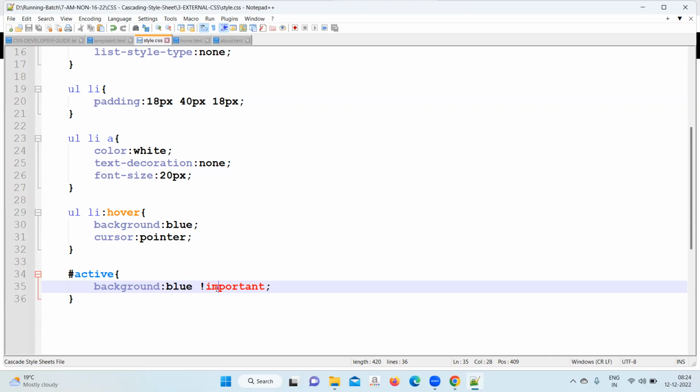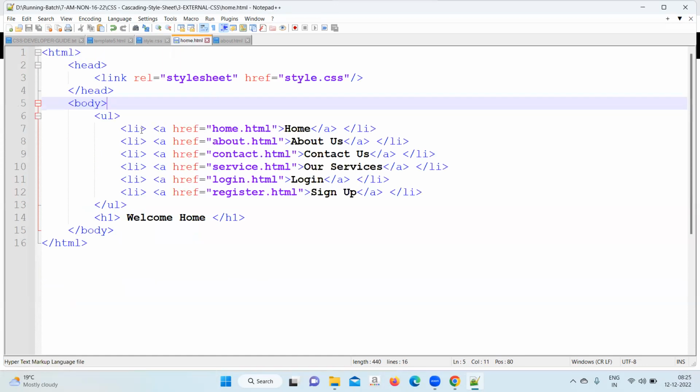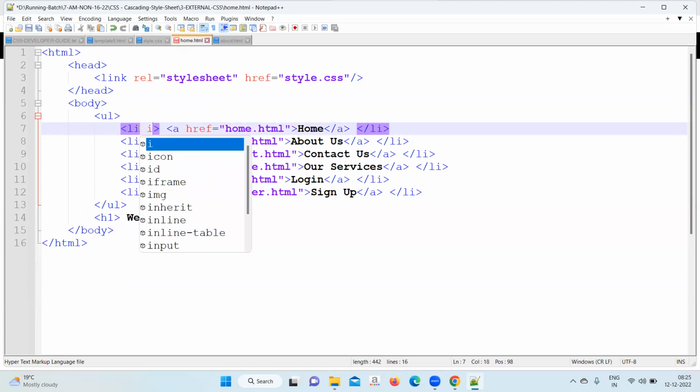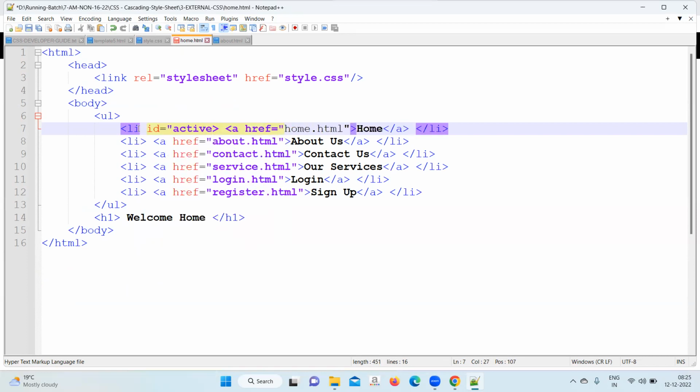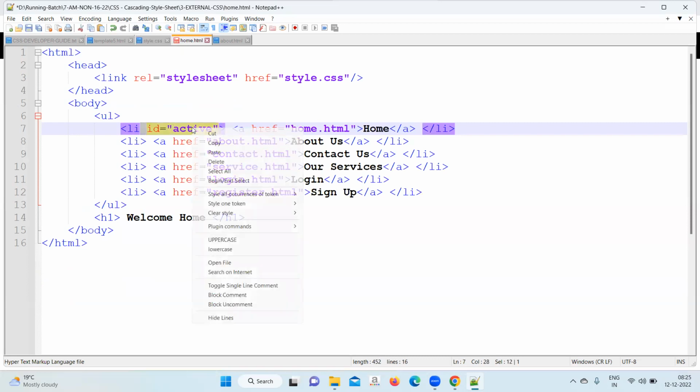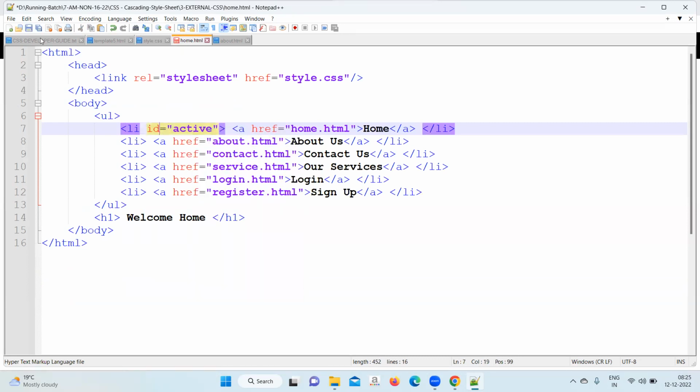Okay, hope done. Now come to the first, in home file. In home file, the first li will have id equal to active. In home file, first li id will be active because first li is representing home. If you go to home page, home menu should be active. Home menu should be active in home file.